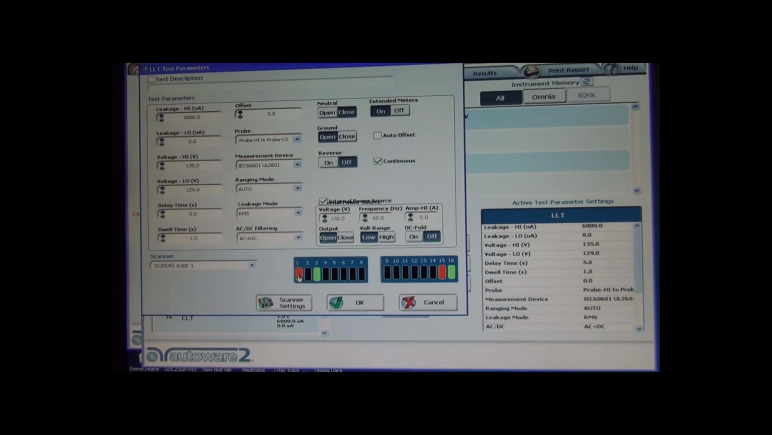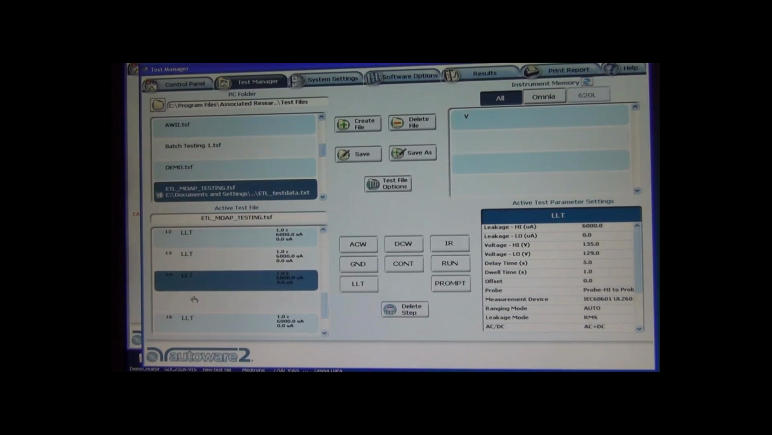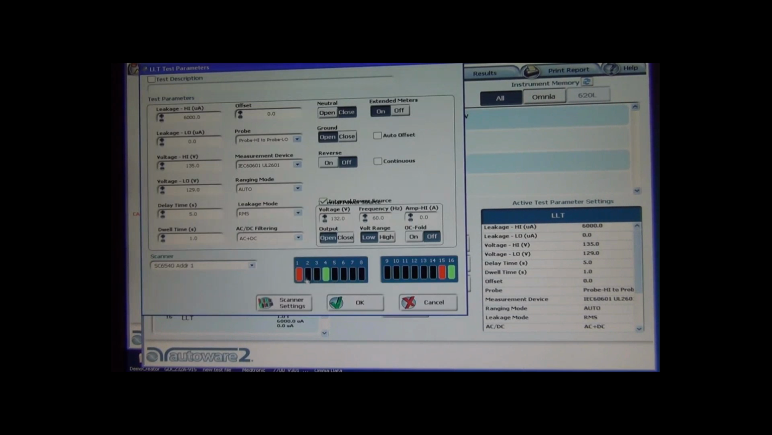Now I'm going from patient lead 1 to patient lead 3, still keeping probe high and probe low in the circuit. For step 15, I simply am taking patient lead 1 to patient lead 4, probe high to probe low.